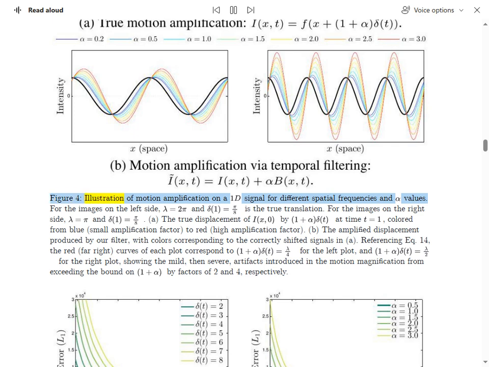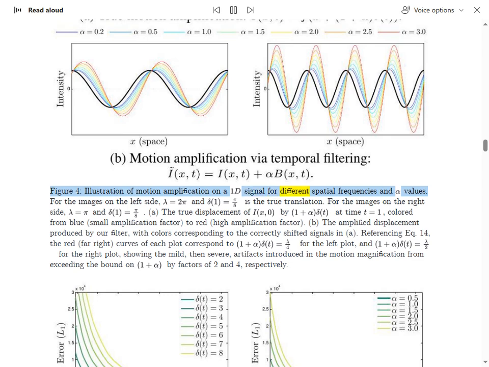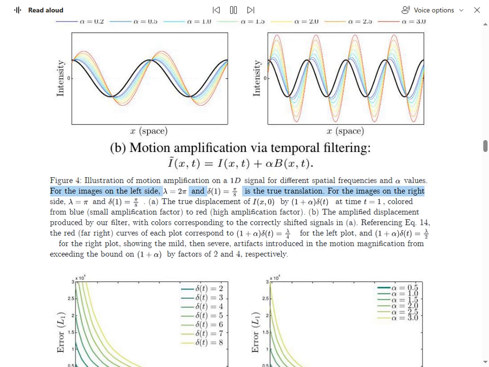Figure 4. Illustration of motion amplification on a 1D signal for different spatial frequencies and alpha values. For the images on the left side, lambda equals 2π and δ(1) equals π over 8 is the true translation.